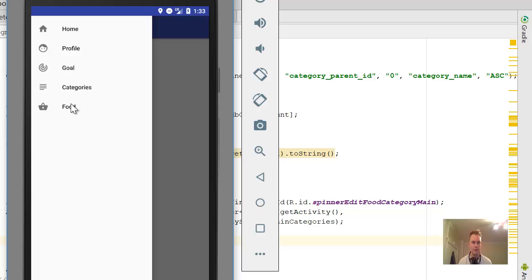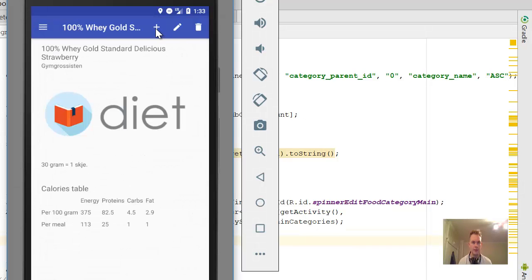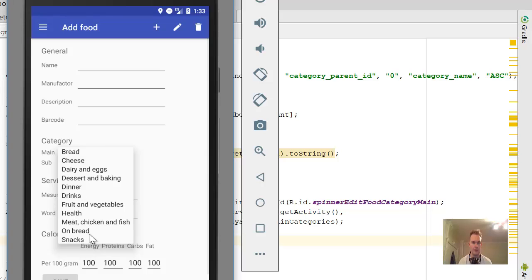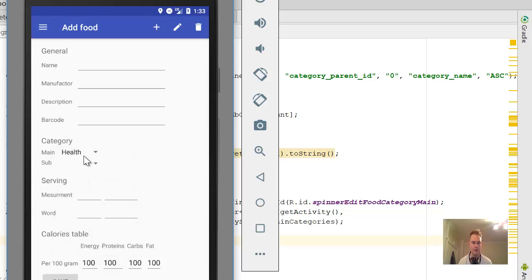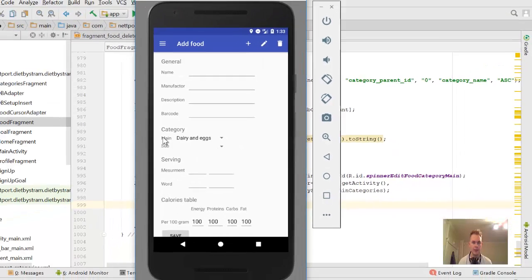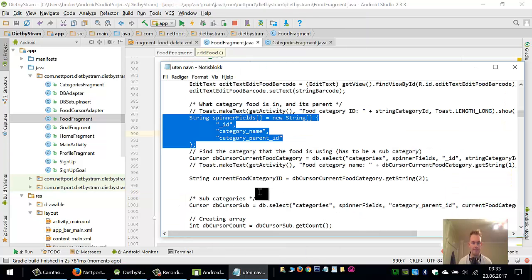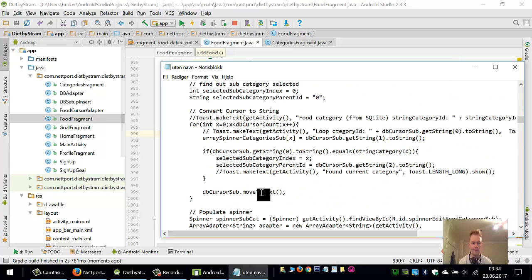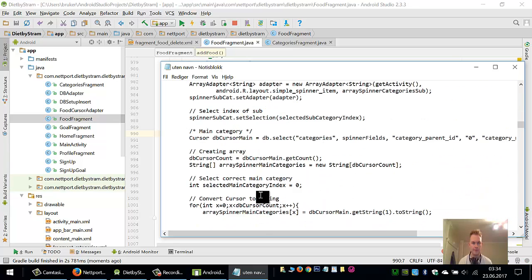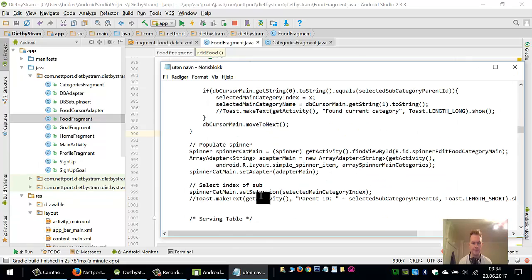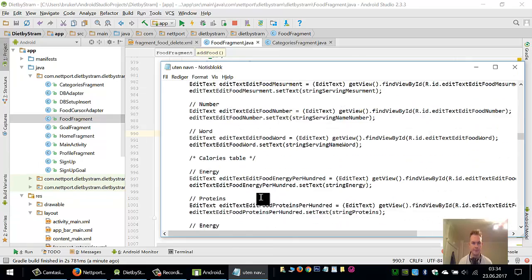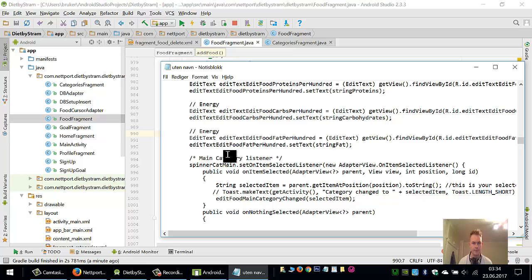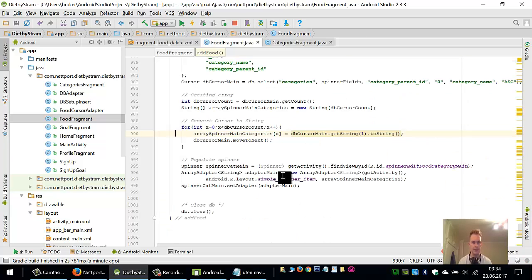So let's go to food, this one, and add. And now we have the main categories. So we need to make one change here, because we need the subcategories of the main category. Main category listener, here it is.